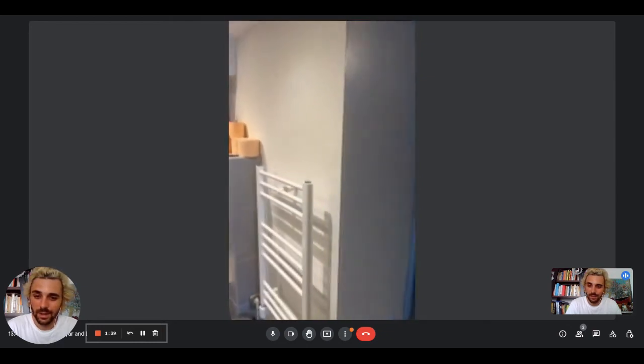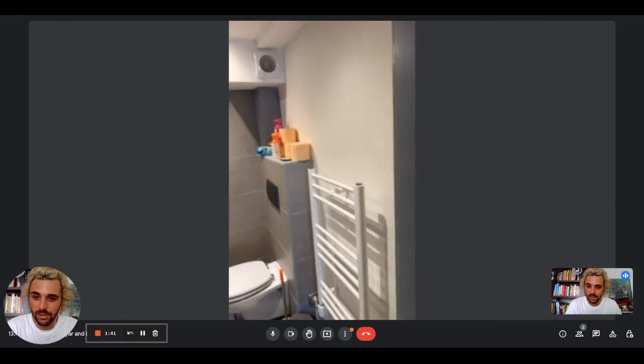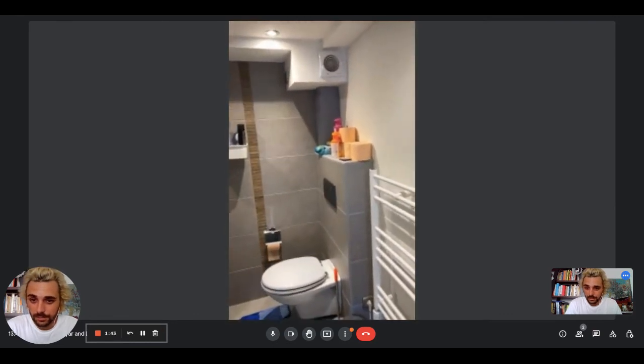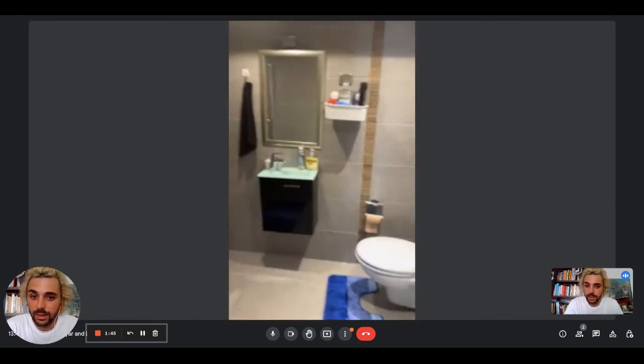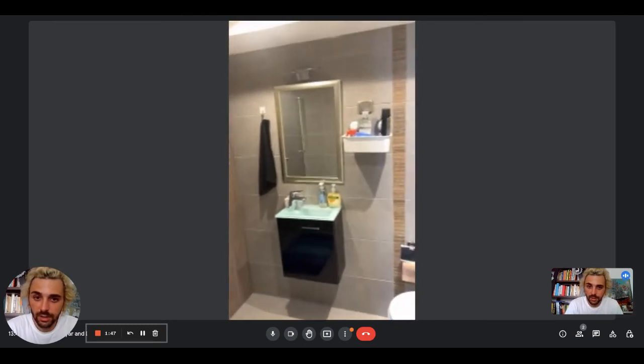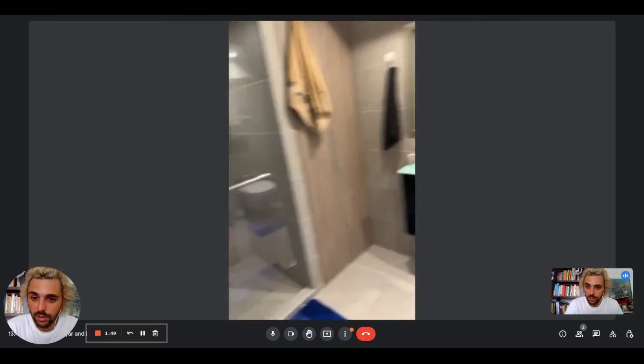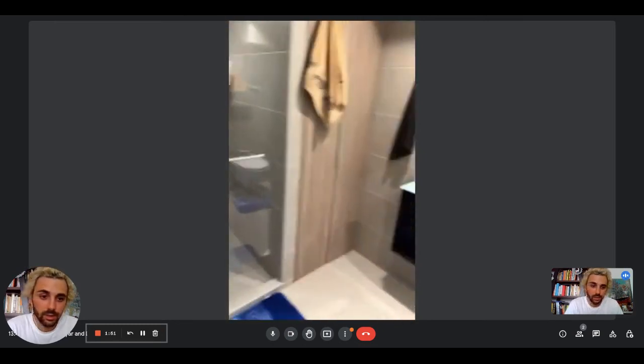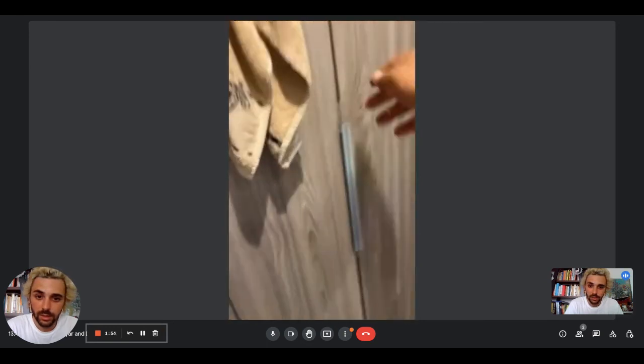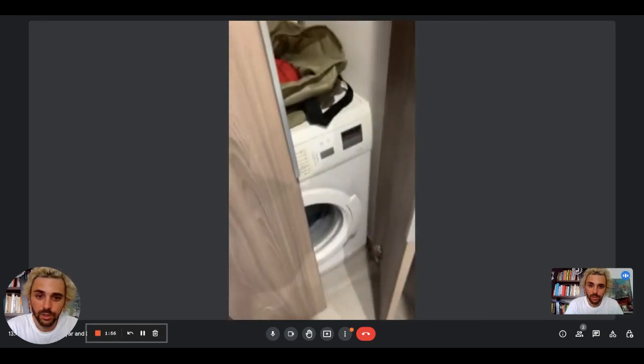Okay, this is the bathroom. We have the radiator, there's the toilet. You will have the sink with some space underneath, the mirror. We have the shower in the left corner, and behind these light drawers, you will find the washing machine.